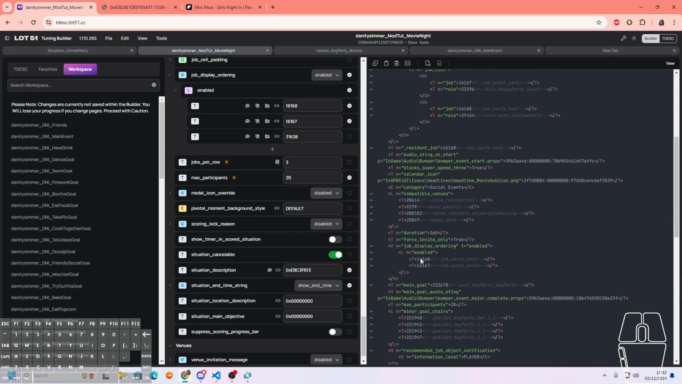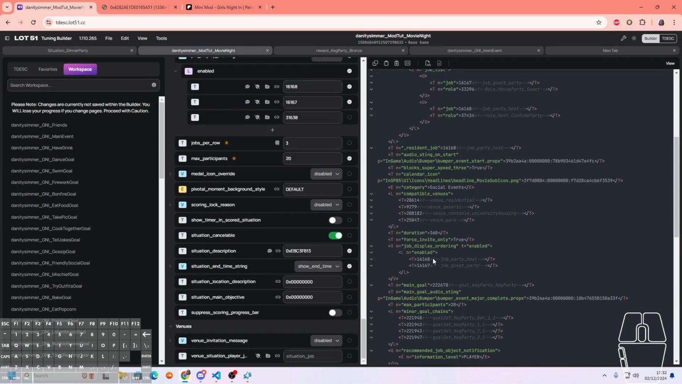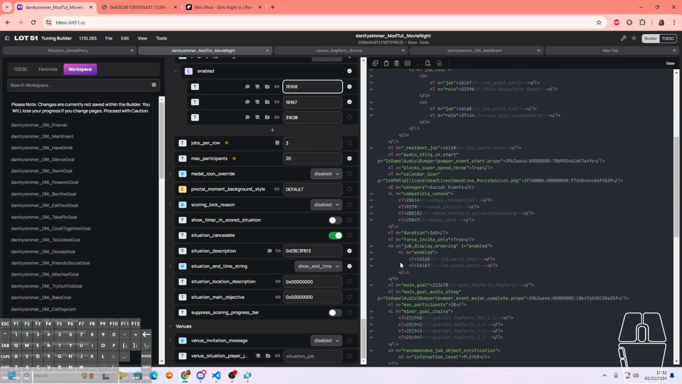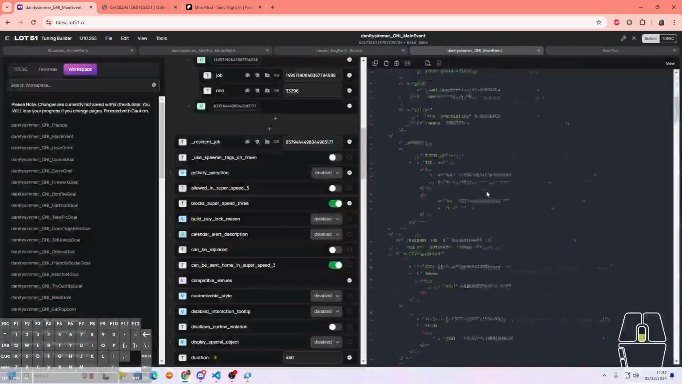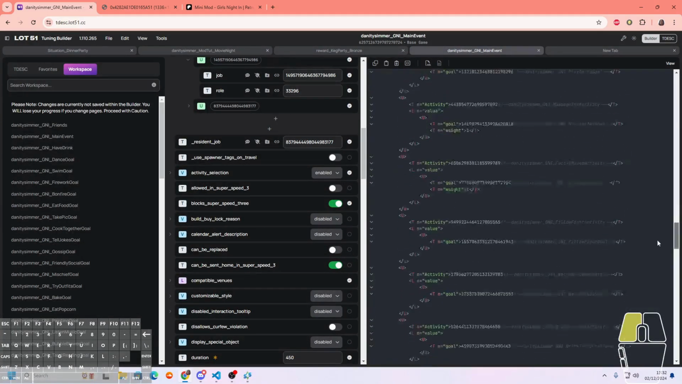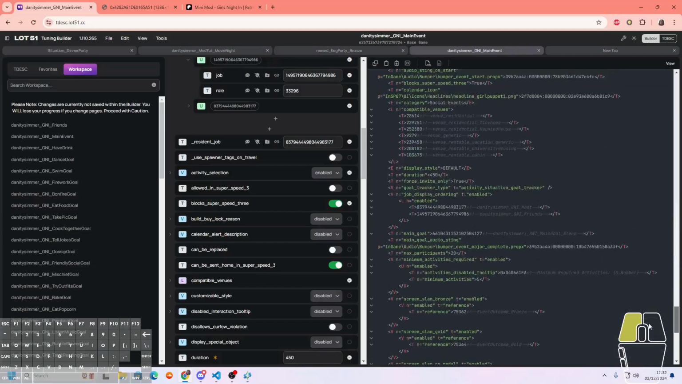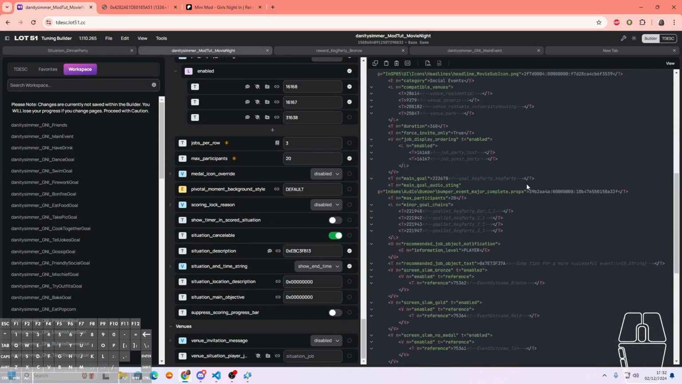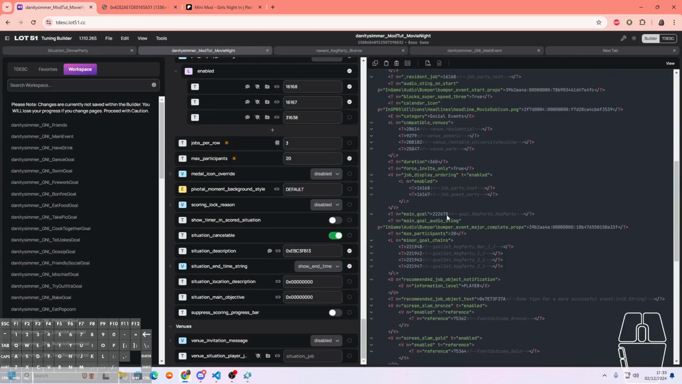Please always make sure that the job code IDs are the same. So if you ever modified it, like I did with mine at the top here, let me just go past all of this because this is a different type of event. There we go. Always make sure that the job host ID is the same as the one you've got above. Otherwise, it won't work.